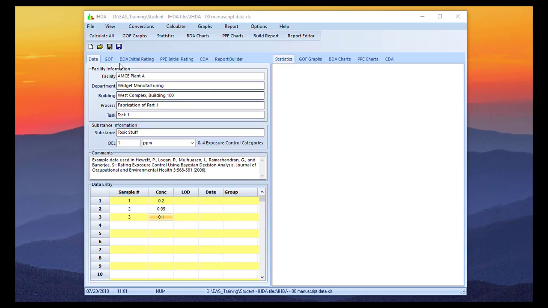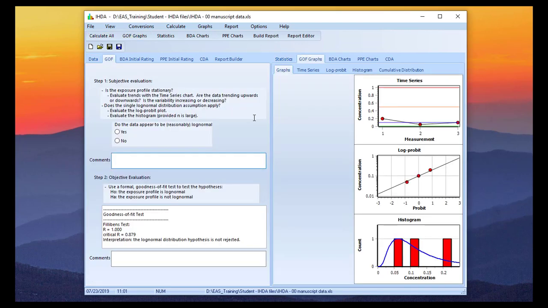I could click on the Calculate All button, which will force the IHDA program to calculate everything it can calculate. But the best way to go through a data analysis is step by step, and the first step is a goodness of fit evaluation, determining whether or not the data can be reasonably well described by a log normal distribution.